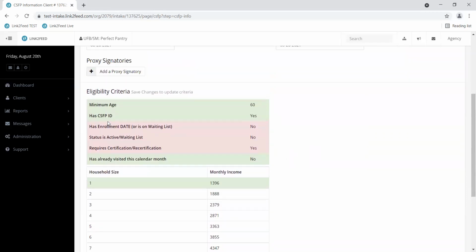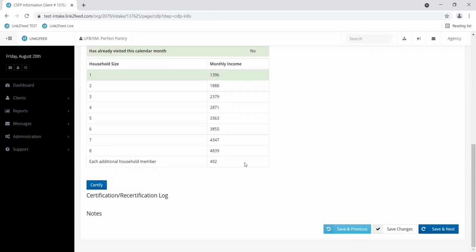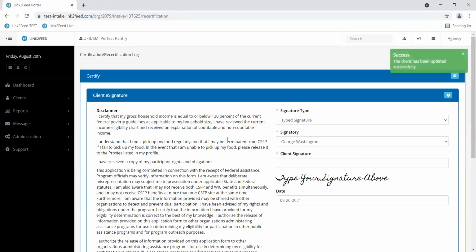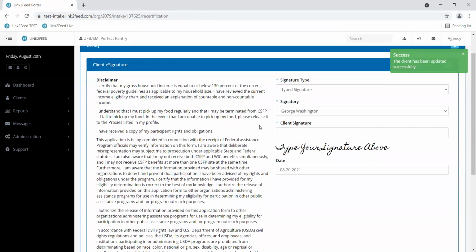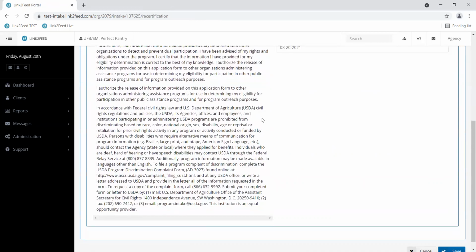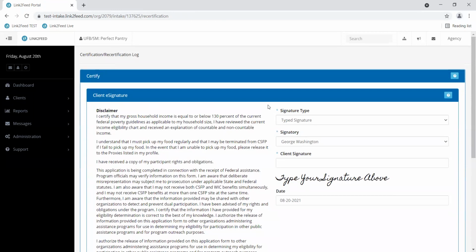So as we scroll down, we took care of the enrollment date and the status for active or waiting list. Now all we're missing is the certification. And so to do that, we scroll down here and click Certify. This page will present the client with the information about the program, indicating that they've received information, they meet the requirements, they know that they must pick up regularly, and some general disclosures that are associated with the program and should be provided with their paperwork. And it's the signature indicating that they understand.